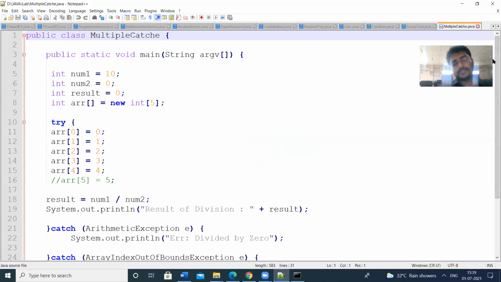Multiple catch means multiple catch blocks. There is a chance of getting multiple exceptions in a single program. That means those exceptions have to be handled. If you get 2 exceptions, we need 2 catch blocks. If you are getting 3 exceptions, we need 3 catch blocks. So that is the concept of multiple catches.